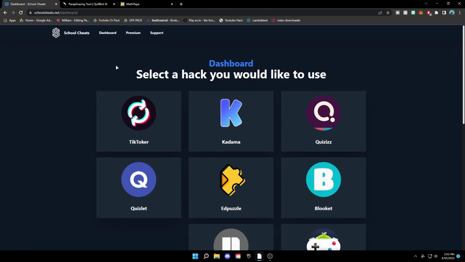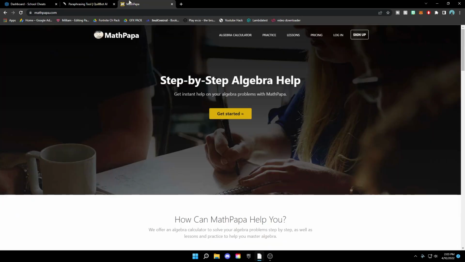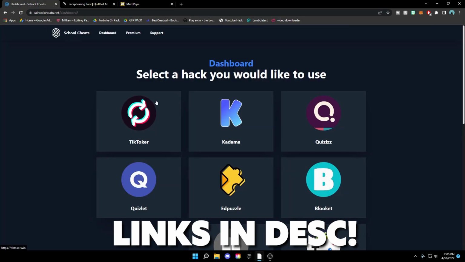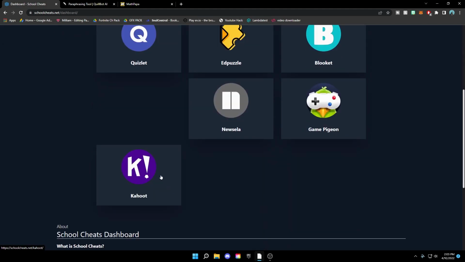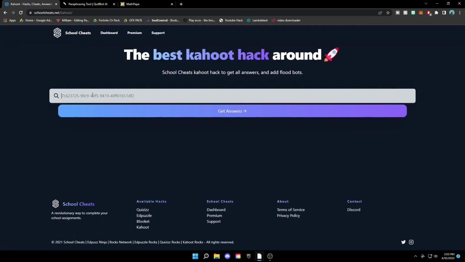Alrighty guys, so before we start this tutorial, all three of these websites will be linked in the description below. So let's get started. First website here is schoolcheats.net. It has school cheats for quizzes, Edpuzzle, Quizlet, Booklet, Kahoot, and a lot more. So basically all you do, let's try the Kahoot one for example. You click on it, enter in the Kahoot ID, you can find that, and you can get answers for it and flood bots. You can ruin the Kahoot and win it all for yourself.